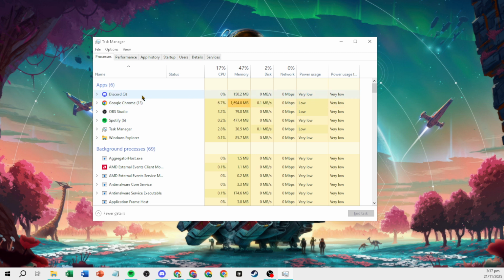Once Task Manager is open, navigate to the Processes tab. Here, you'll find a list of currently running processes. Look for any processes related to Discord. Click on each one and hit End Task to close them. This step ensures that any lingering background processes aren't causing Discord to hang.